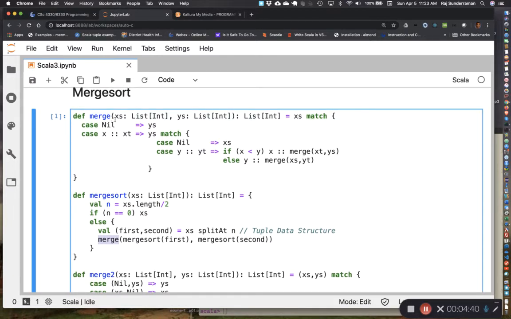Okay, so xs and ys are given to us, and we'll assume obviously that these two are sorted, because we'll never get to merge unless these two are sorted. And the return is a merged version of these two.